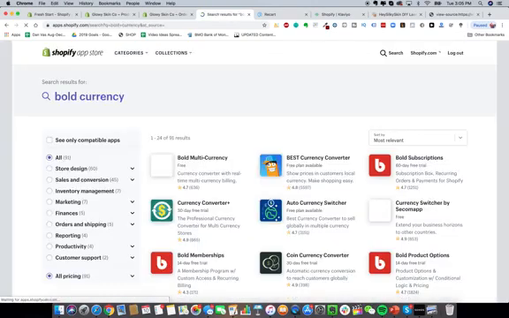You'll be able to find it here. So Bold Multi-Currency, there you go. So this is a currency converter. It's an automatic currency converter. Basically, if someone comes from Canada, it'll be in Canadian dollars. Someone comes from US, it's US dollars. Someone comes from Europe, it's in euros. So I also recommend installing this one if you're going to be selling internationally.